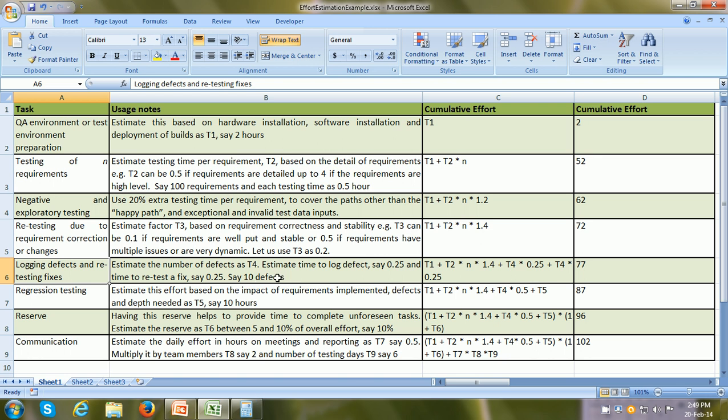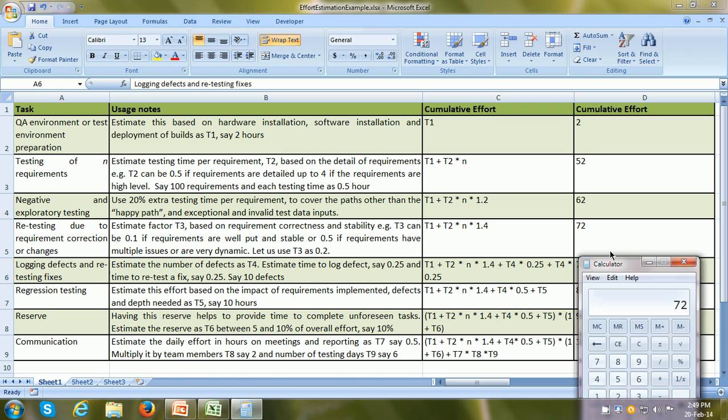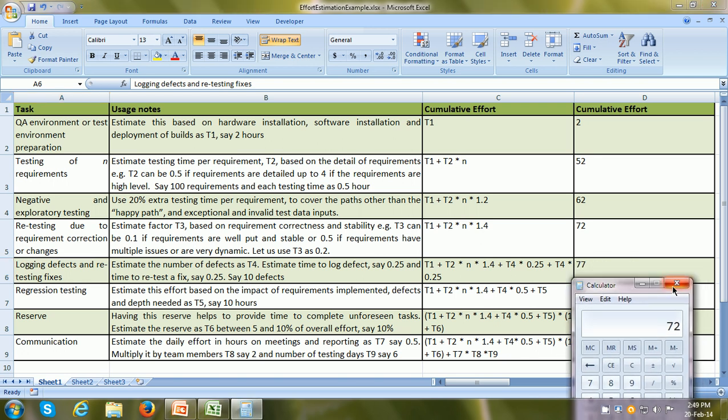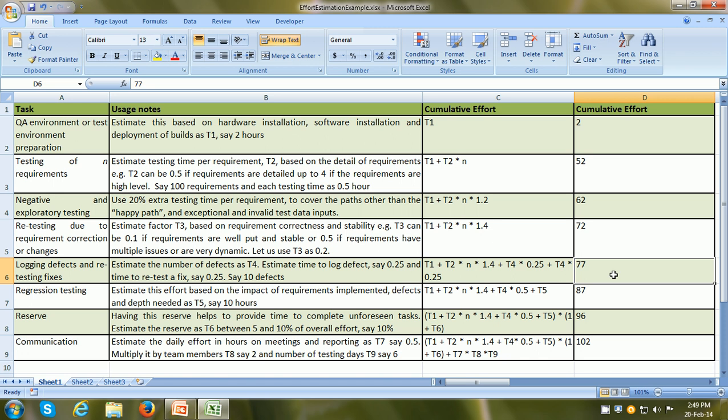So 10 into 15 minutes for logging and 15 minutes for retesting, that means 10 into 30 minutes. So that is 5 hours. So to the previous total we can add 5, and now our running total is 77.